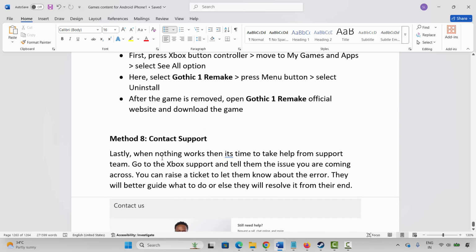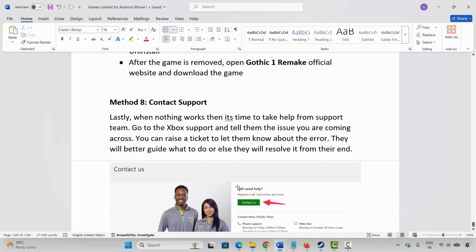Next is to contact support. So lastly, when nothing works, then it's time to take help from the support team. Go to Xbox support and tell them the issue you are coming across. You can raise a ticket to let them know about the error. They will better guide what to do, or else they'll try to resolve it from their end.